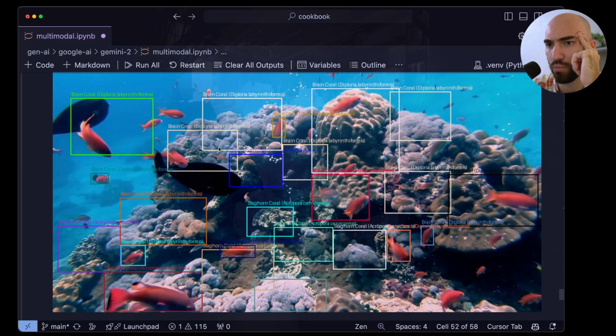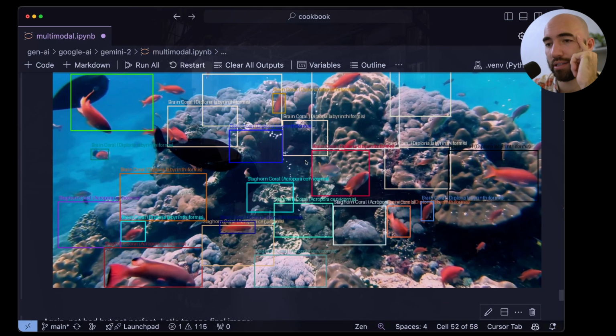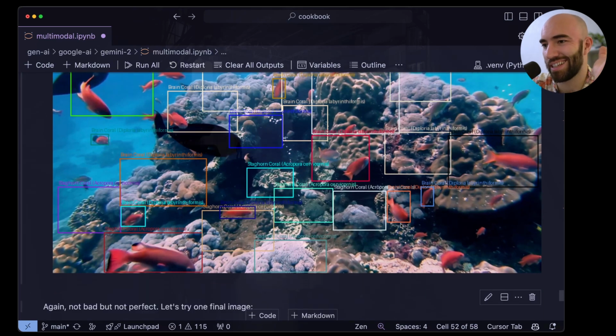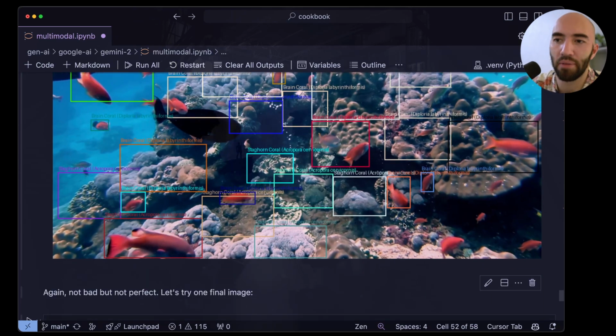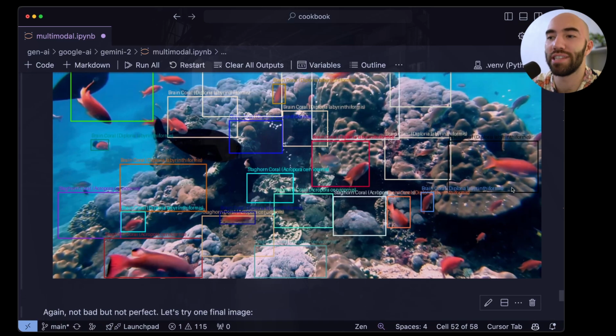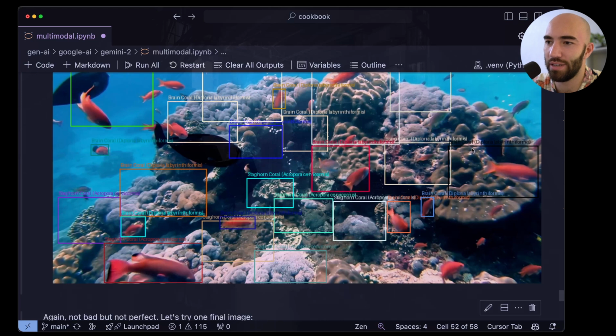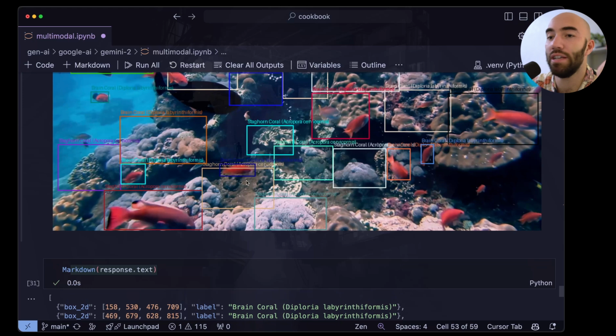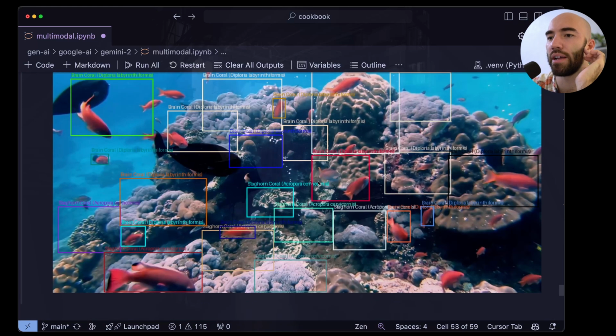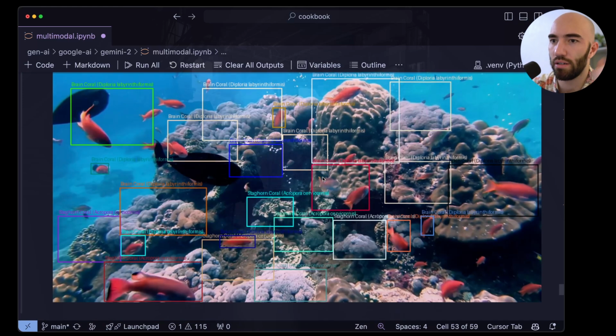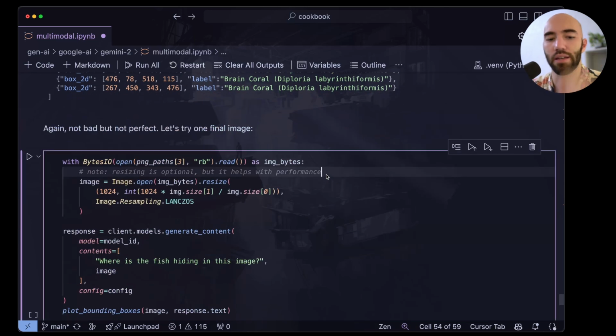Then we have staghorn, brain. I think that's all it identified here. So generally wrong. But at least it mostly identified the actual fish, which is kind of cool. Okay, not bad. It identified a few fish as corals. I think it's pretty hard, to be honest, but not bad, I don't think.